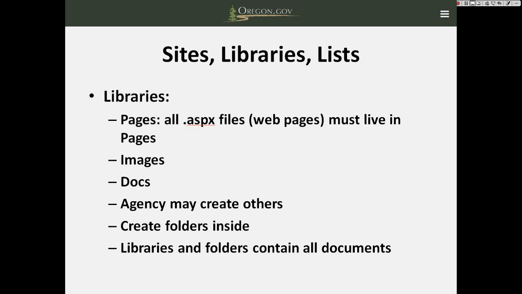Each library can have its own set of permissions, and so you may have permissions in the documents library if it's your job to upload documents for availability to the web, but you would not necessarily have permissions in the pages library to do any editing to web pages. And so that's all, again, up to your agency SPOC and where they determine that you should have your permissions at. You'll see in your SharePoint sites that there are pre-built libraries for images and documents.